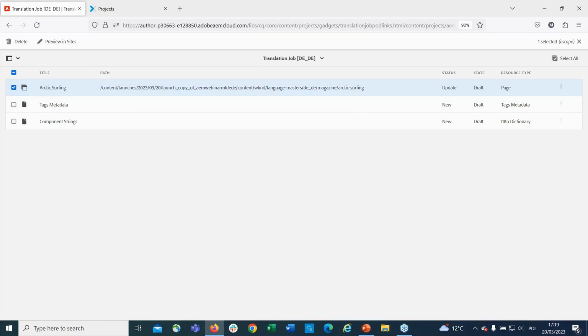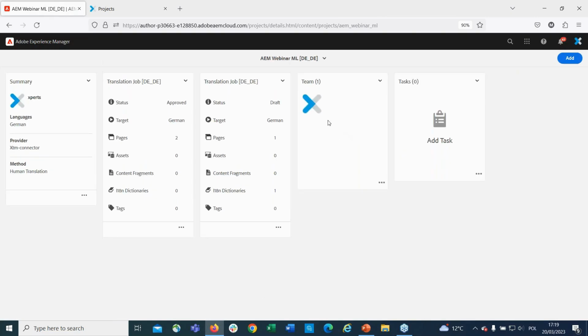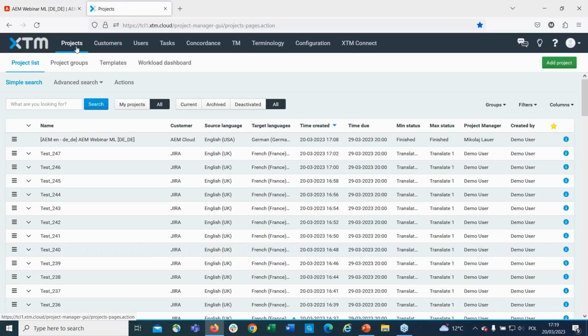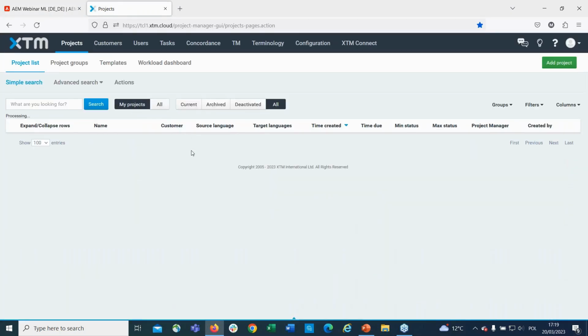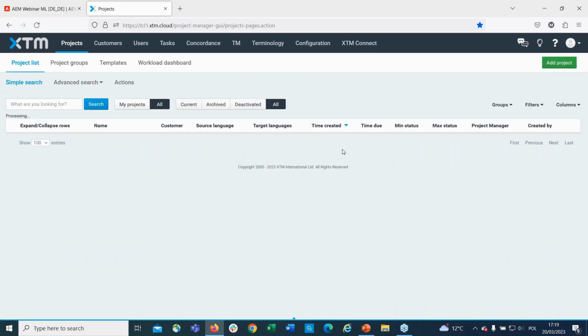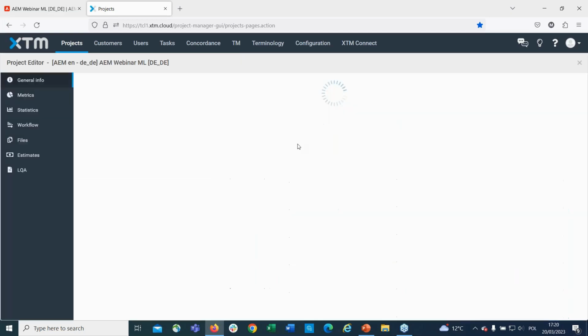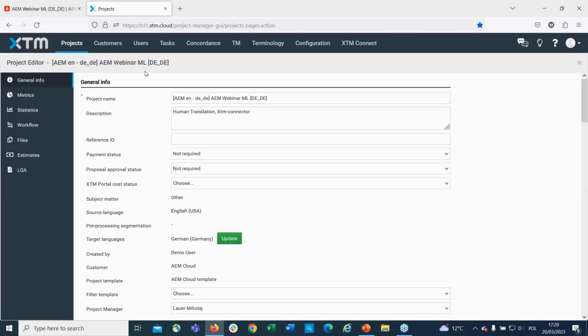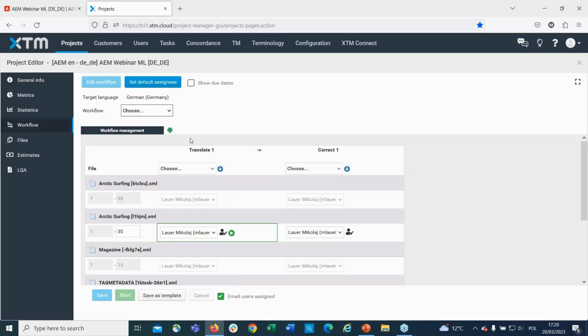Let me just double check how it looks. Let's go to translation. This one I would have to start. And now when I go to my XTM system and click all, I should be able to see an updated file in a second. Yeah, you can see we have the same project, right? And what happened here is that project was reactivated, and I can now go to the workflow, and that additional file is already available now.